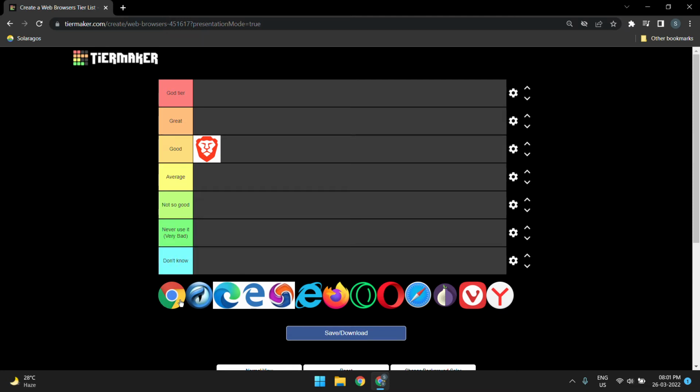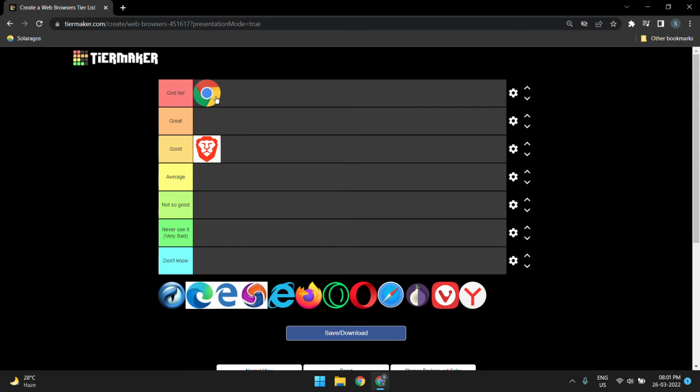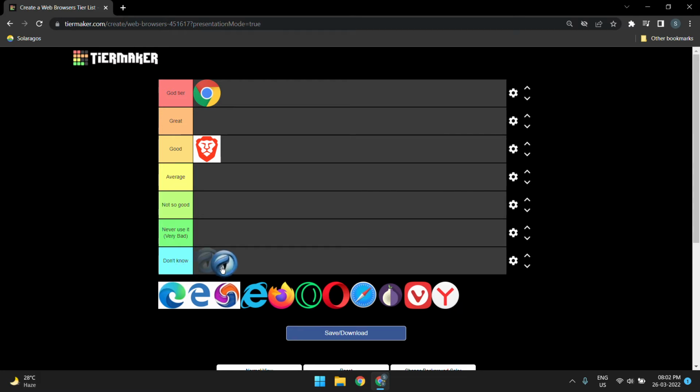After that we have got Chrome. Chrome is the best browser. It does not even need any explanation why it is the best. I use it, thousands of people use it. Every day it is being used by people, and it does not have any ads, and it is very good. Right now I'm using Chrome, you can see. Then I've got this. I don't know what this is. I really don't know what it is. I'm going to put it in don't know.